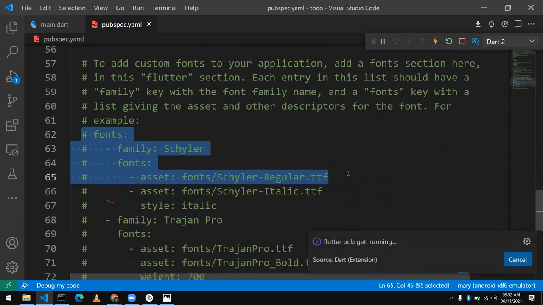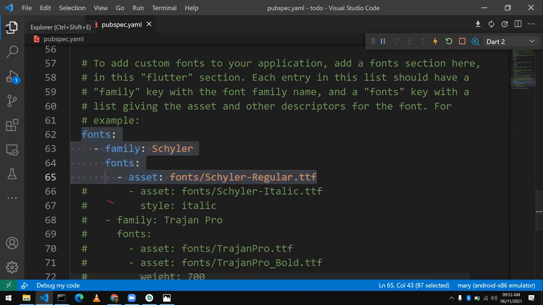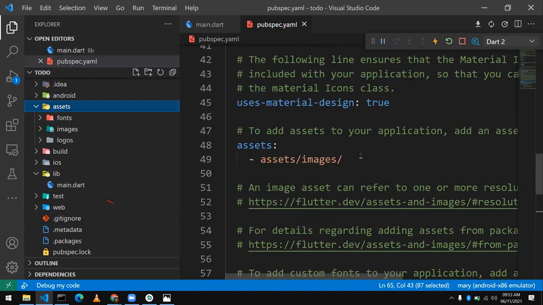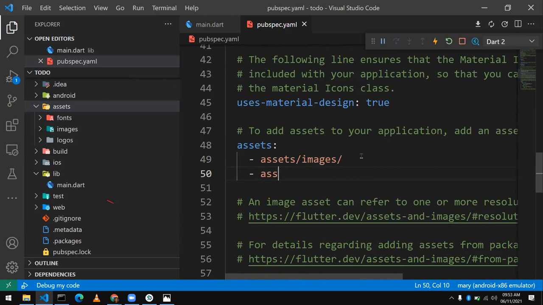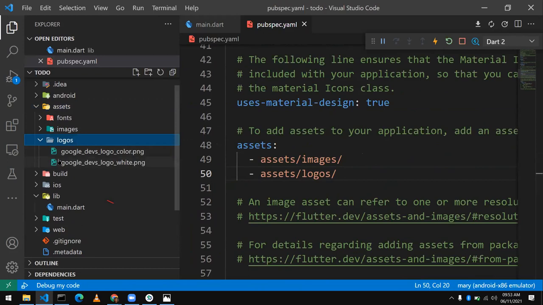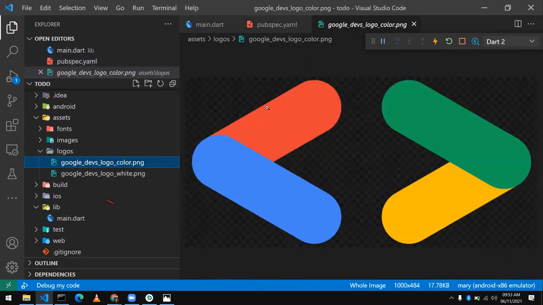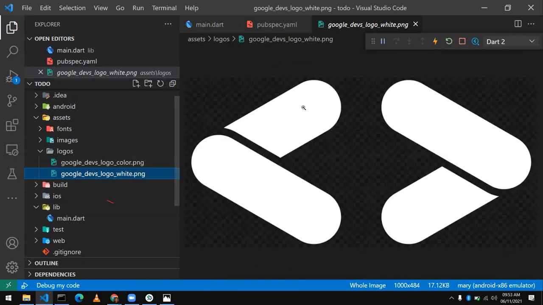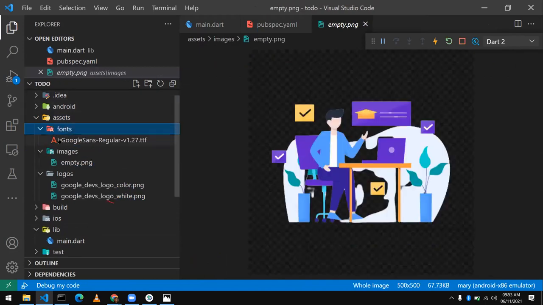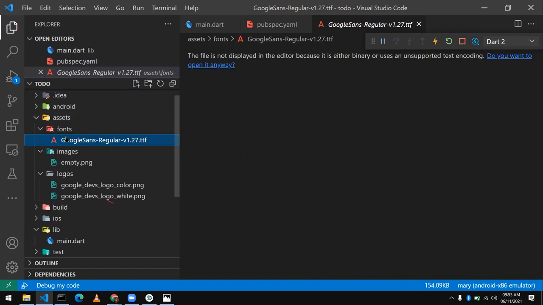Something like this. The fonts in question are in this assets folder, you can see. Not just assets images, even assets slash logos. Dash assets slash logos, yes. Then you got the logo. We have the Google Developers logo, this angle bracket logo, and a white variant of it in case we are in dark theme. And then the images were this vector stuff. And then we have one font, Google Sans Regular. So I think I should just copy the name as it is to avoid errors from my own end.